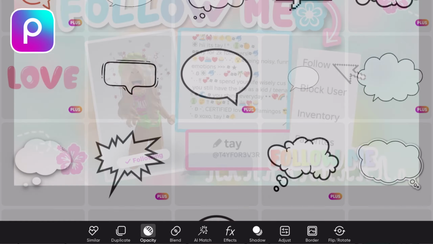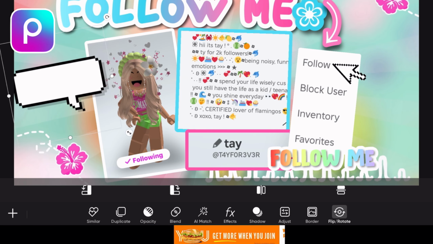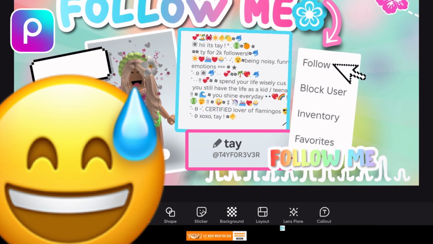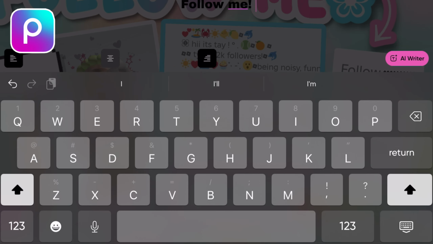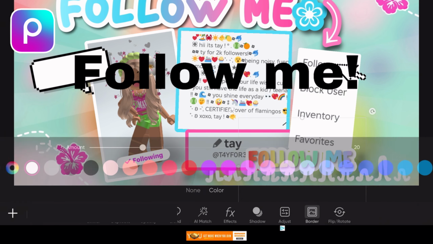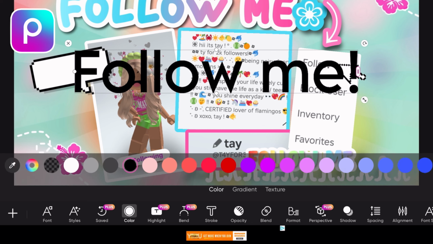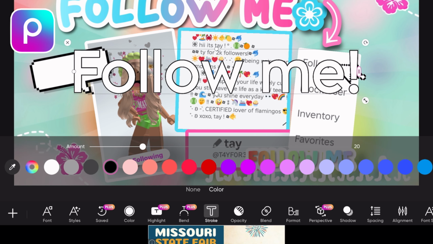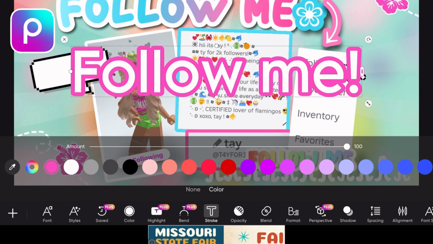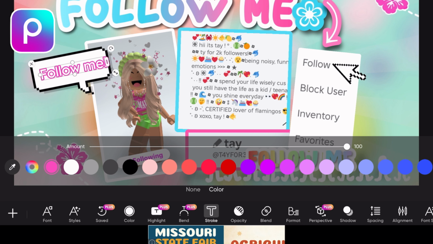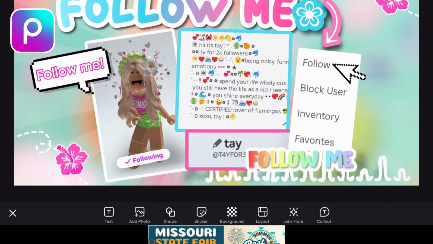And the last thing I'm doing is getting a text box and having my Roblox character saying follow me, and I'm just going to quickly type in the follow me text, and I'm just going to make it bright and happy. I'm just going to try to decide on the color that I want. I think I'm going to do this text with a stroke, and I'm just going to quickly get that pink, and I'm just going to resize it, and that's the finished bio section.